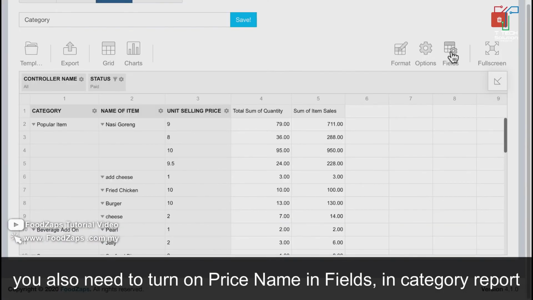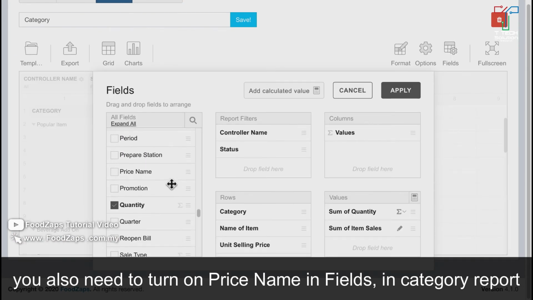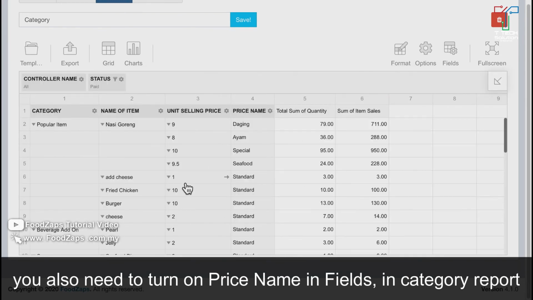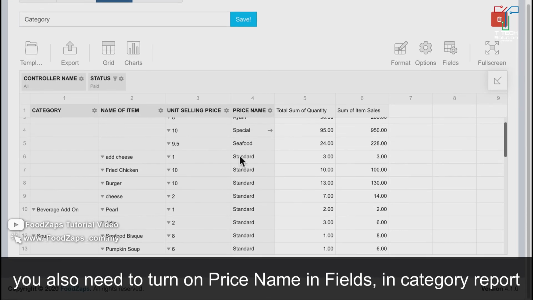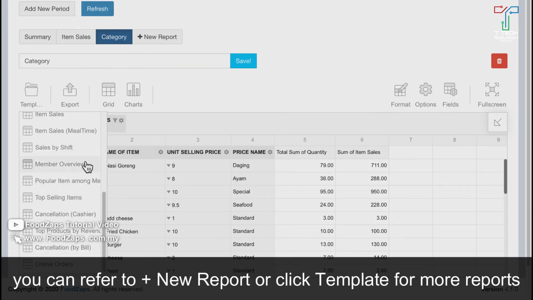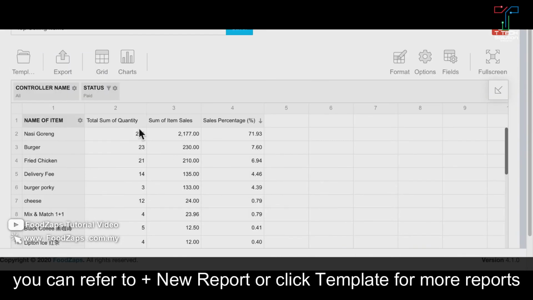Same goes for you, check on the field here and then turn on the price name. Click apply. So it will show all of your items. So you also will choose all of your item. So if you want to check on the top selling item, just click here. So it shows here the top selling item.